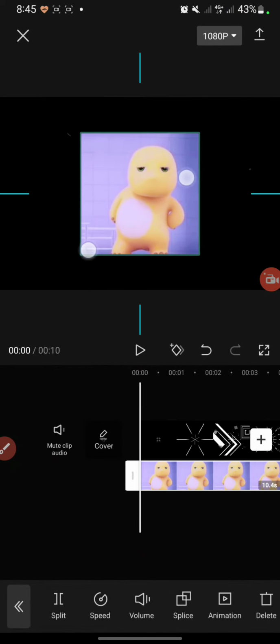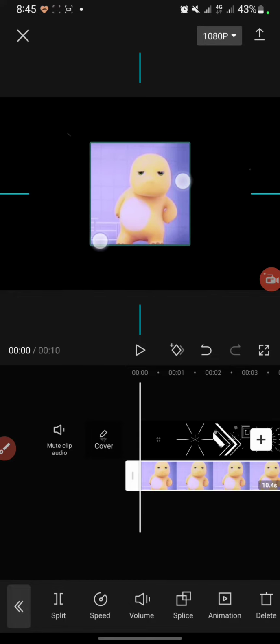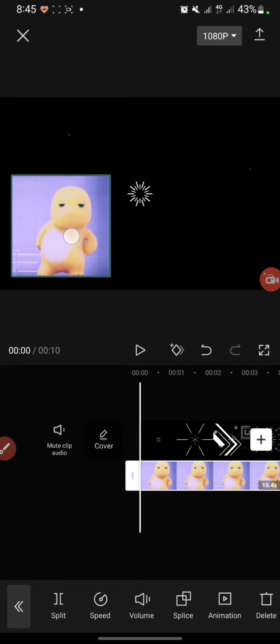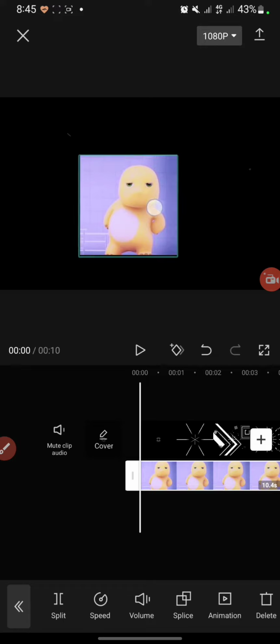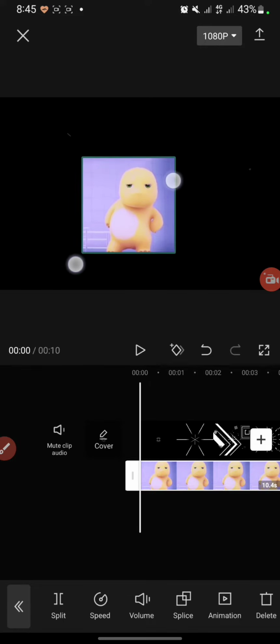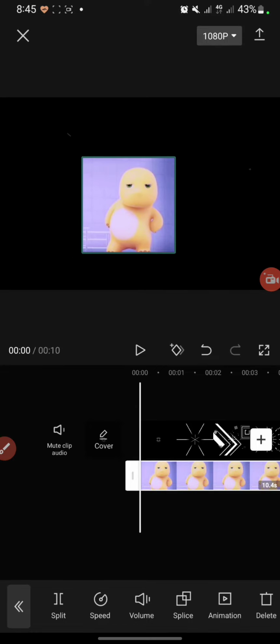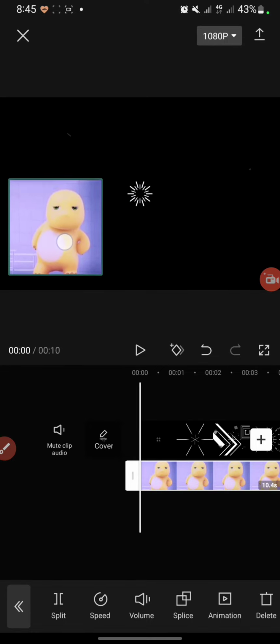Adjust size and place it on the screen. I will put it on here. For adjusting size, you just drag it with 2 fingers. Then move it to the area that you want it to.